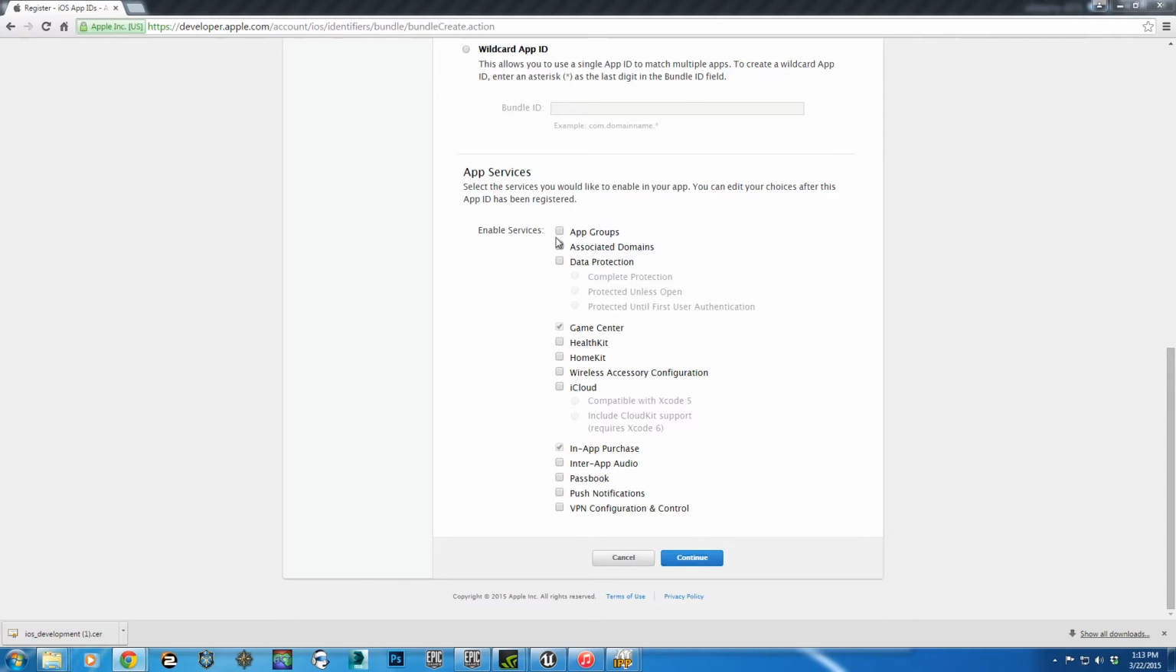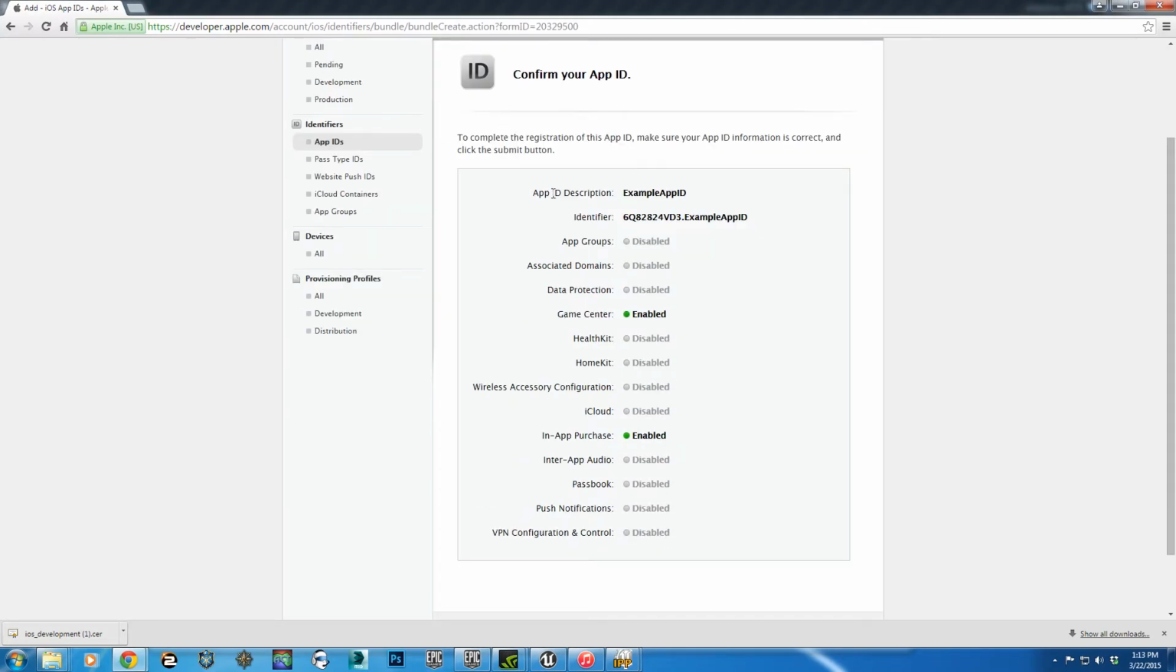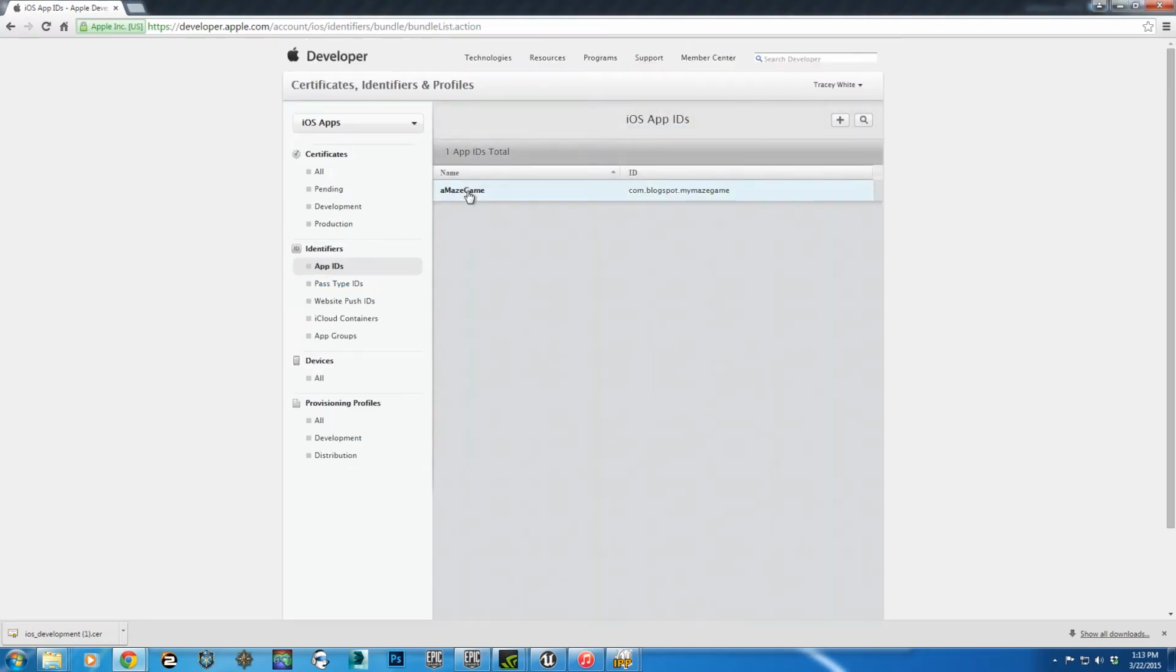Now if you needed to enable any of these other services for your particular game, you'll have to research that on your own and choose which ones you need for that. Okay, again, it comes up with confirming your information and everything that you want enabled for this app, and then you would hit submit. Again, I'm not going to hit submit here, and the reason is because I've already got mine done, which is this one.